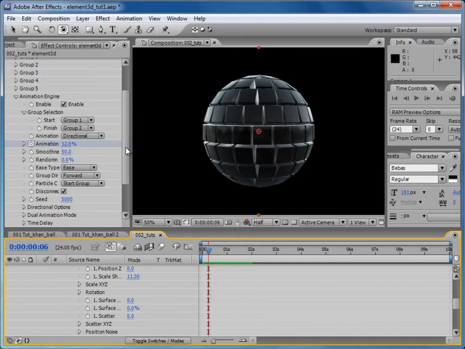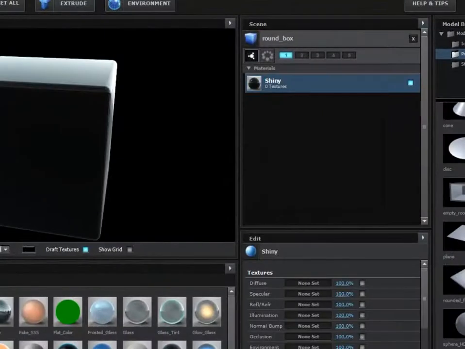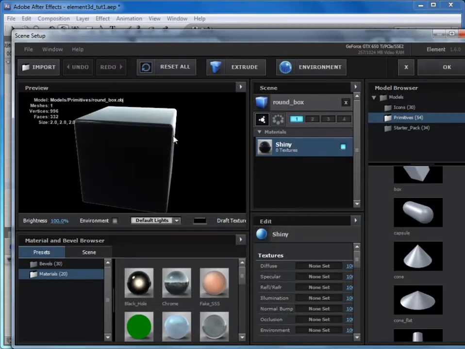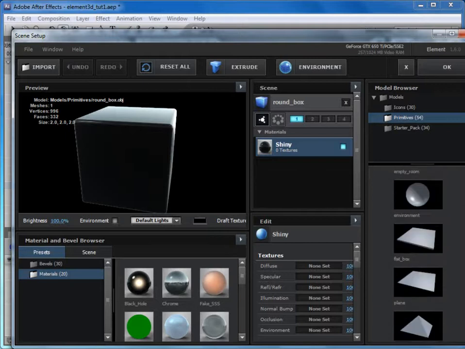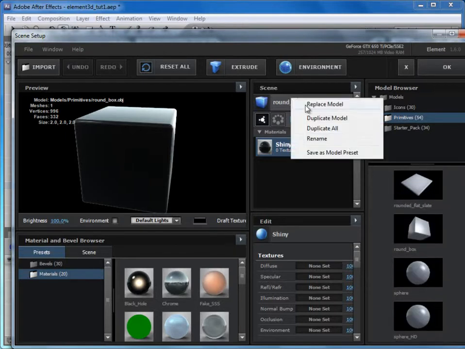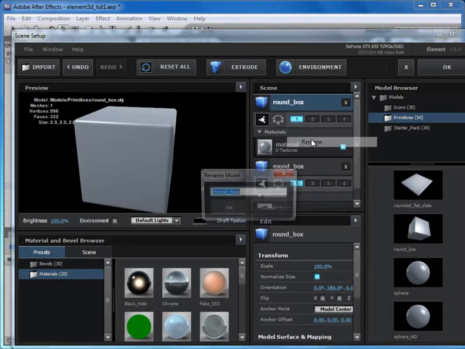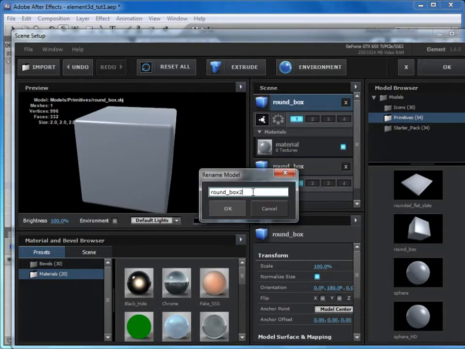Right, so for that we'll go back to scene setup, and on scene setup we have got one round box here. We need to apply another one. So this one you can go back here and load up the round box again, or you can also right click and duplicate all. Well, let's load it from here. So this is round box 2. You can rename it as well, round box 2.